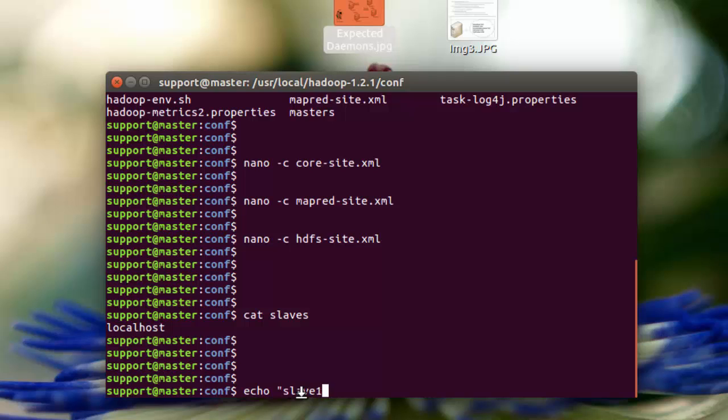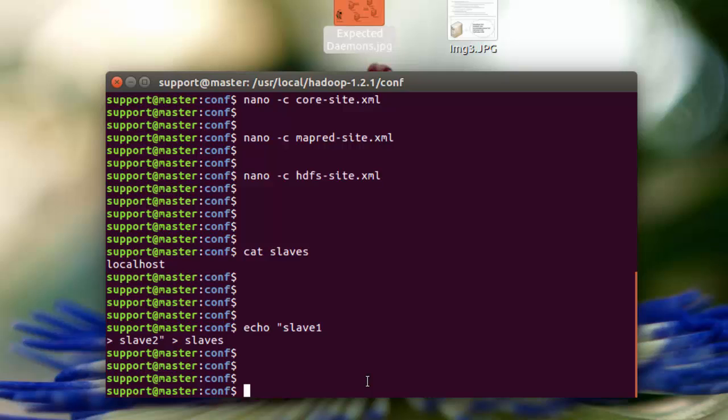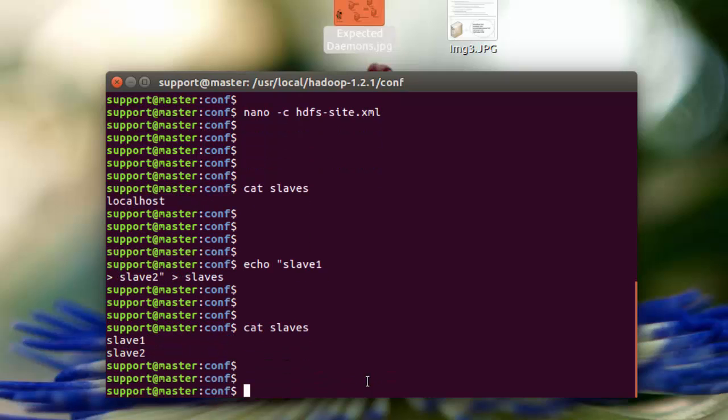We're going to say slave1, press enter, and then we won't complete the string until we add the next host on the next line. And then we'll redirect that into the file called slaves. Now we'll verify that we do have 2 hosts on separate lines, and we do.